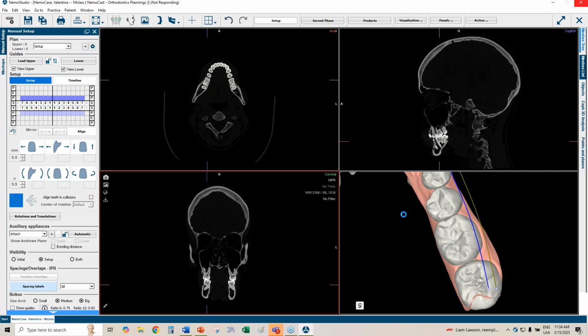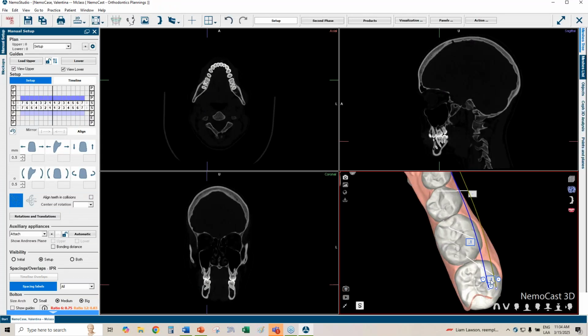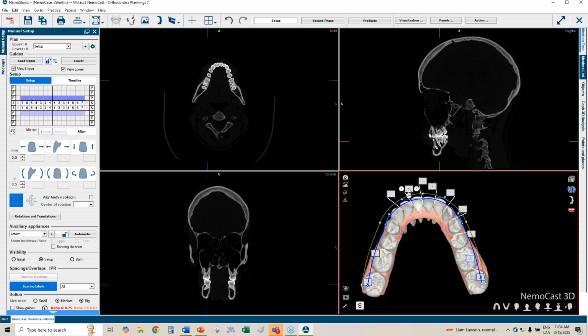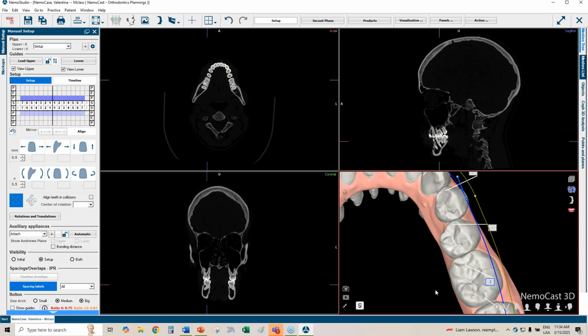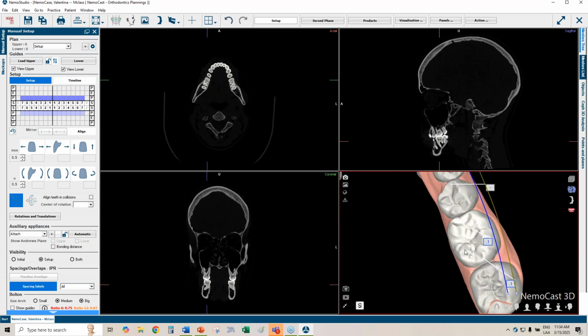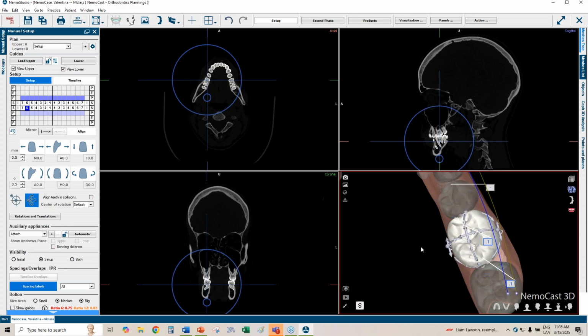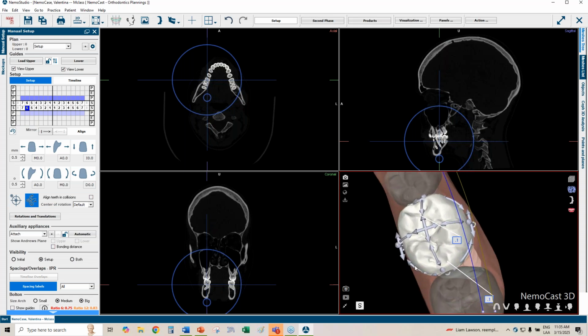And once they're activated, they're going to tell me exactly how much space I need to perform a specific movement. You can see right here, blue numbers mean there is a little bit of spacing. The line means neutral contact, and red numbers will mean that we have collision, which would result in IPR at the end of the treatment.